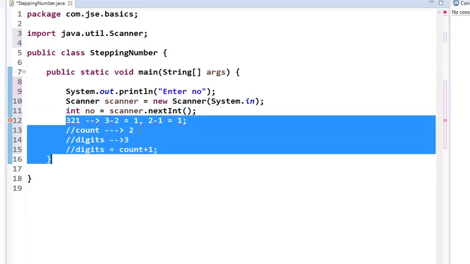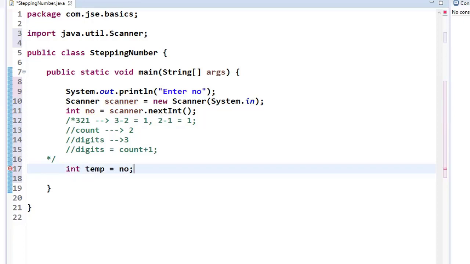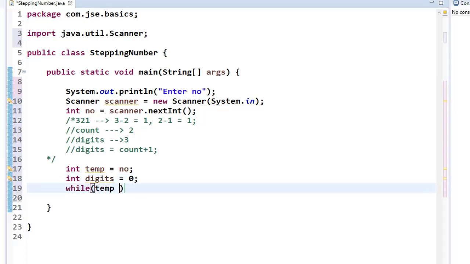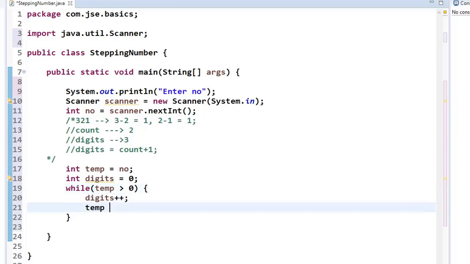Now let me comment out the whole code. First, I'll count the number of digits, as in our previous programs. I store the number into a temporary variable, temp equals number. Then I say digits is equal to 0, and while temp is greater than 0, we increment digits plus plus, and then say temp equals temp divided by 10. So here I'm going to get the count of my digits.